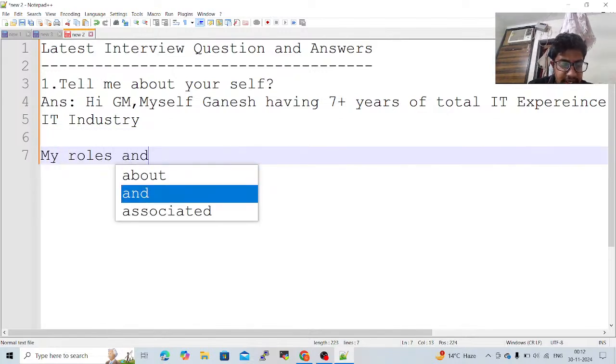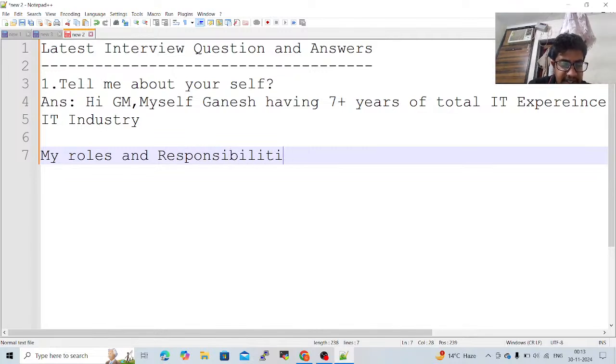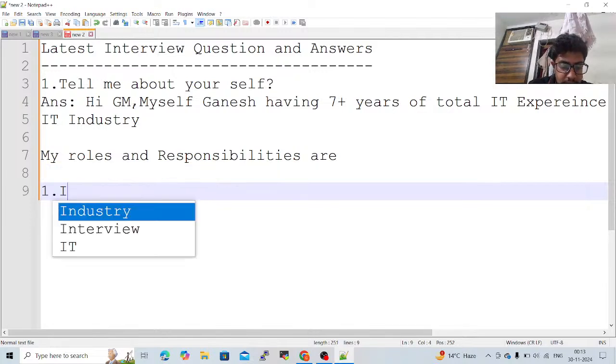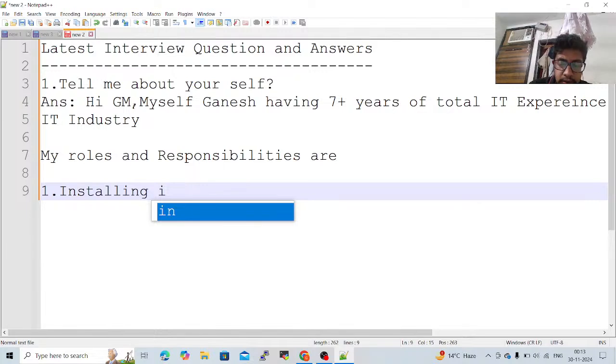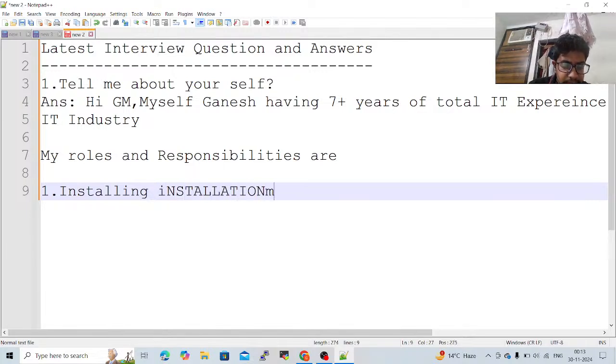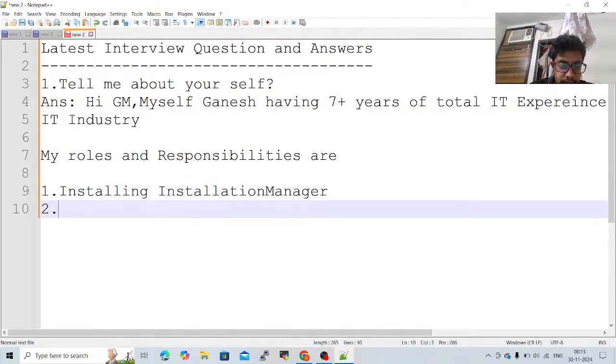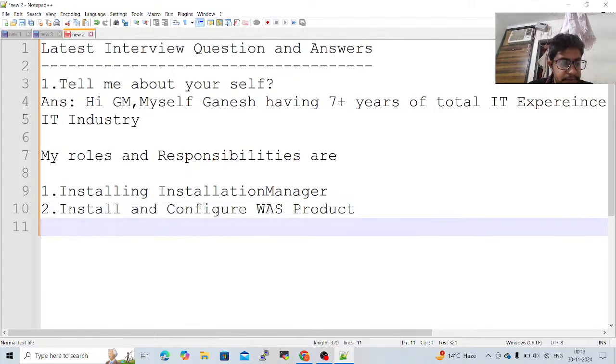My roles and responsibilities are installing installation manager, install and configure BAS product, create the profiles and cluster mechanism.